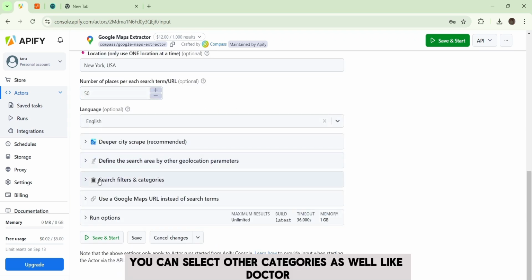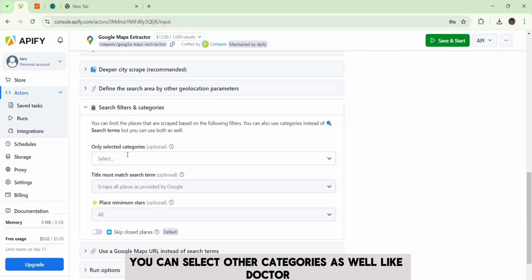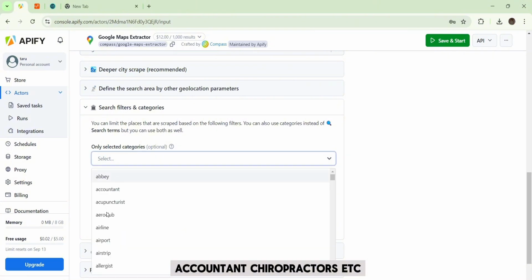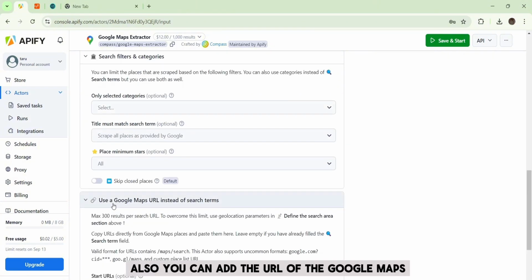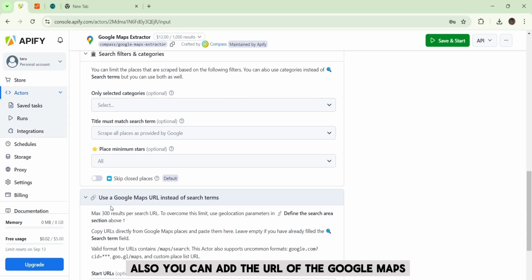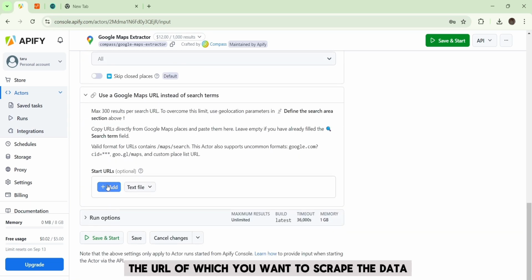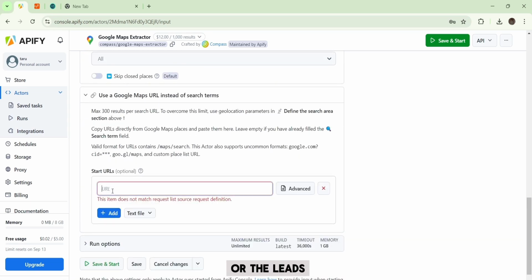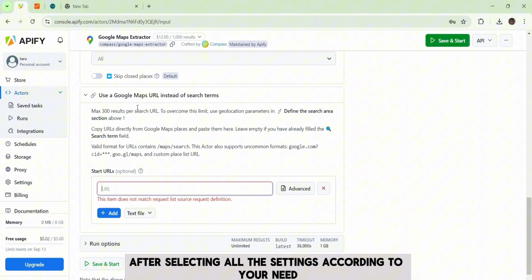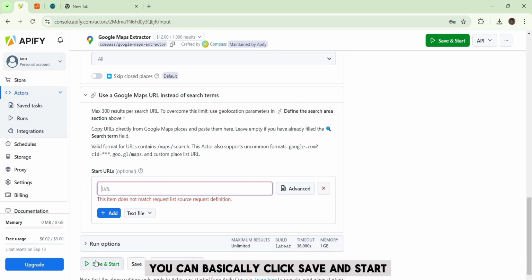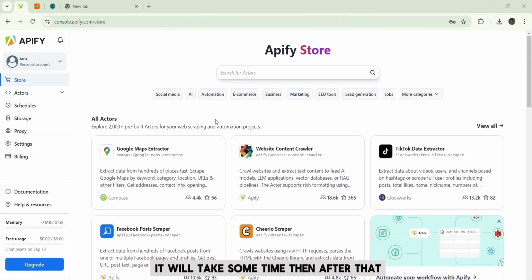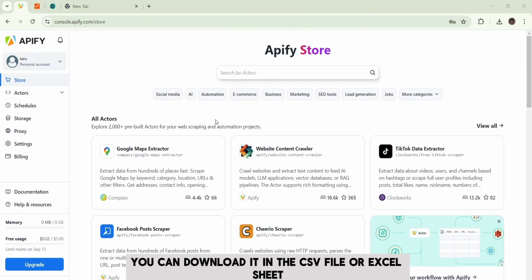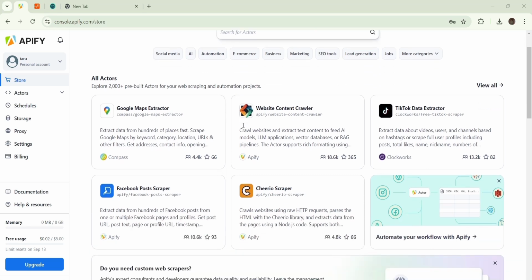You can select other categories as well, like doctor, accountant, chiropractors, etc. Also, you can add the URL of the Google Maps, the URL of which you want to scrape the data or the leads. After selecting all the settings according to your need, you can basically click save and start. It will take some time, then after that you can download it in the CSV file or Excel sheet, etc.